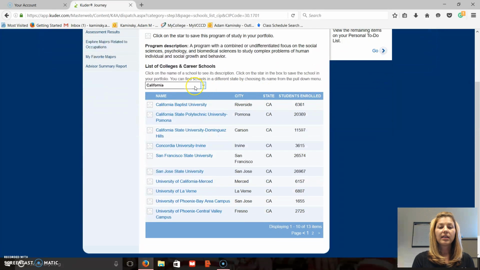If you change the state from California to any of the states in the U.S., you can find that it even searches out-of-state colleges as well. So on this list, you get California community colleges, you get CSUs, and you get UCs. So this is an excellent tool to help you explore various colleges throughout the United States that offer particular majors for each student.